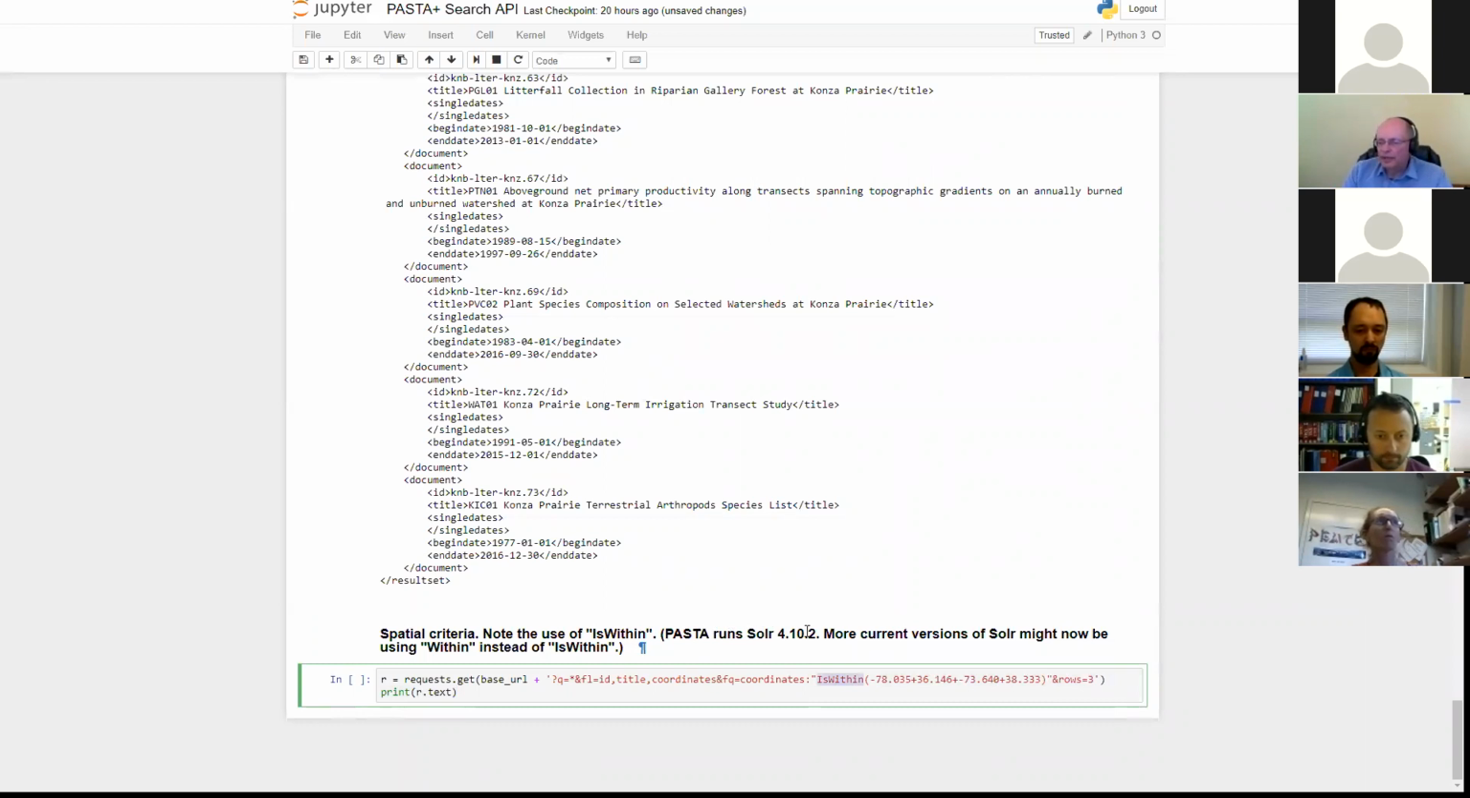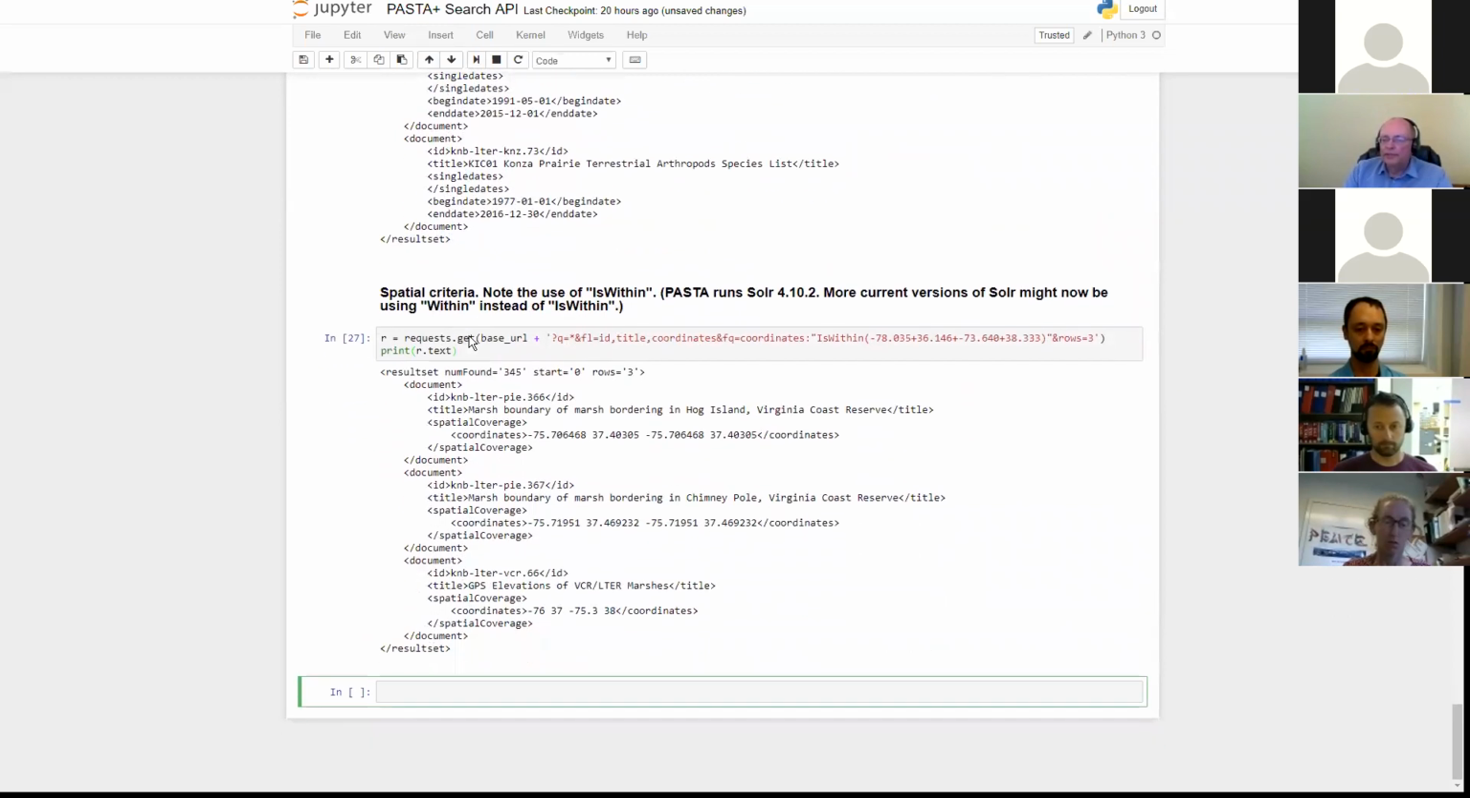I think I saw some documentation that more current versions of Solr, it's up to Solr 6, might now be using within instead of is within. But regardless, what this is requiring is that the spatial coordinates fall within these 4 coordinate values. And I'm asking for the three rows to be returned. And here we go with our last example. And we can see that it did in fact match 345 documents, but the first 3 displayed here are from Virginia Coast Reserve. Excuse me.